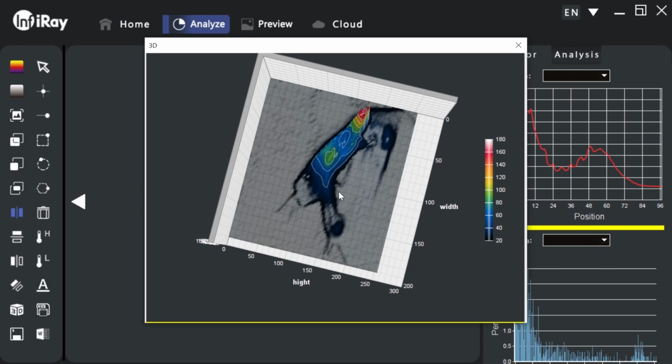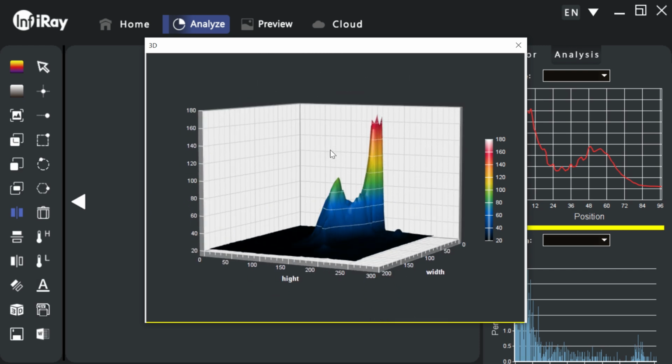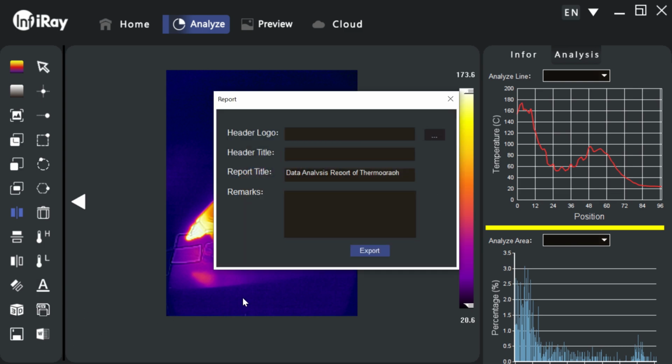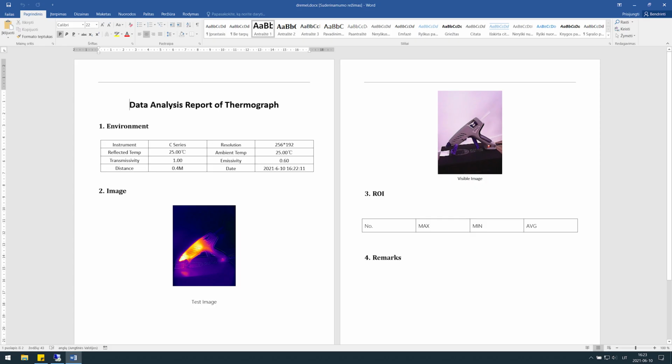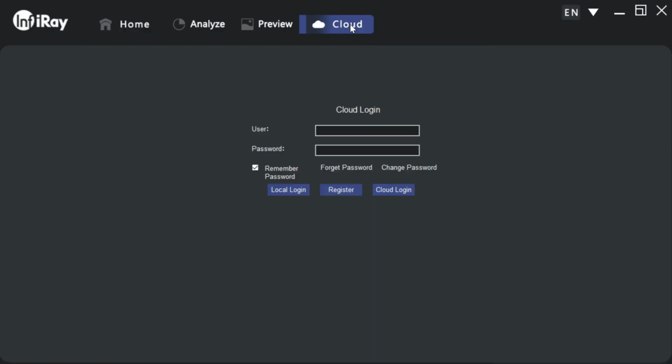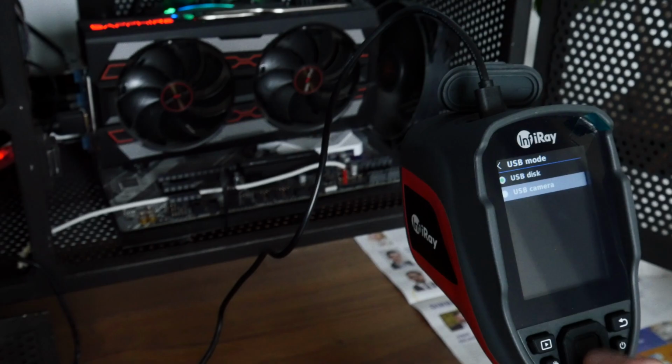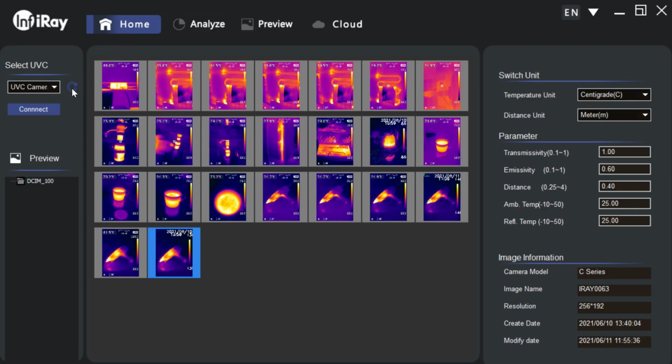After all work is done, you can export a report in Microsoft Word format. It would be nice to have more formats. Also, there is InfiRay's new cloud service, so you can upload your images. Didn't try that myself.